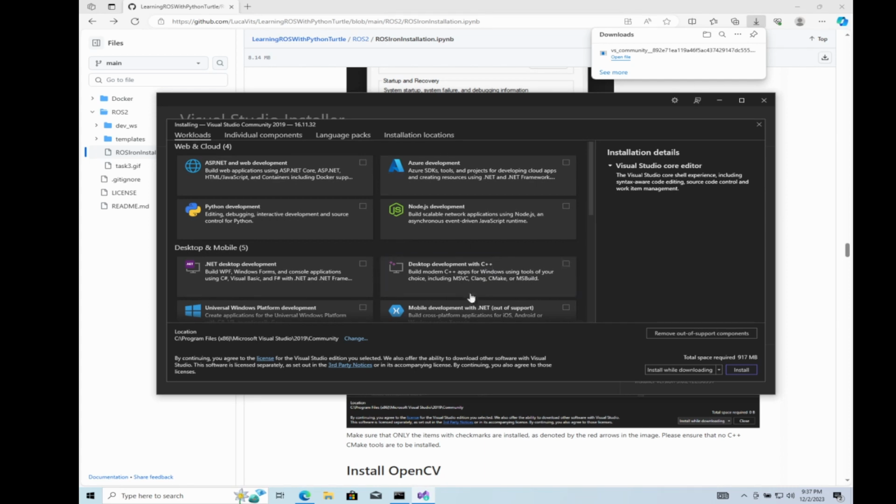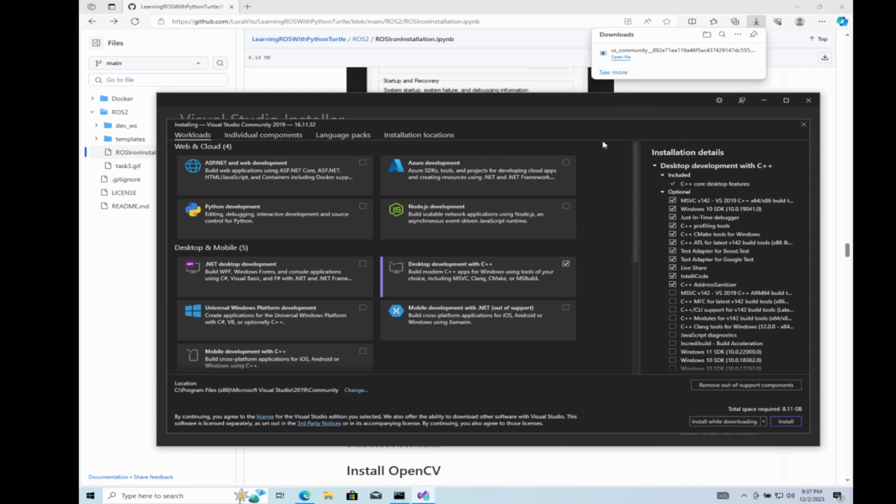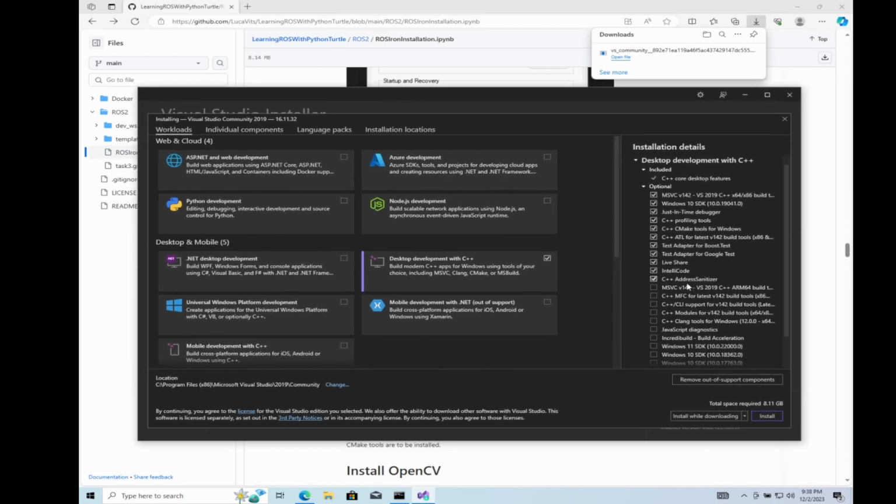So first, in this window, you're going to want to select desktop development with C++. Make sure that one is check marked. And then there's only one value from this entire list that you don't want checked, and that's C++ CMake tools for Windows, because we're going to install those manually later. But everything else that's already selected over here, you can leave. And you're just going to hit install, and you're going to see it's about an 8 GB download.